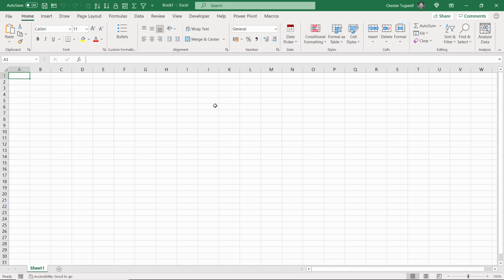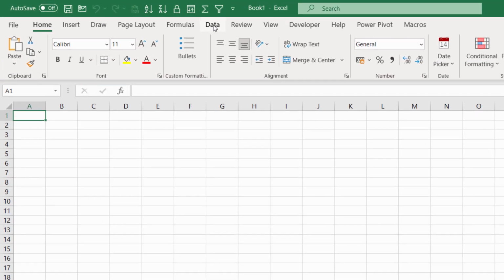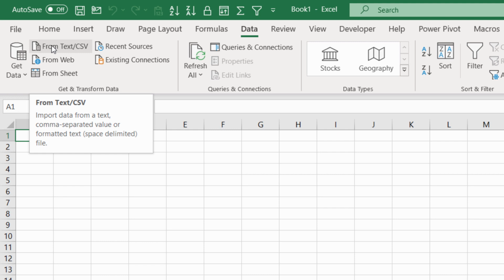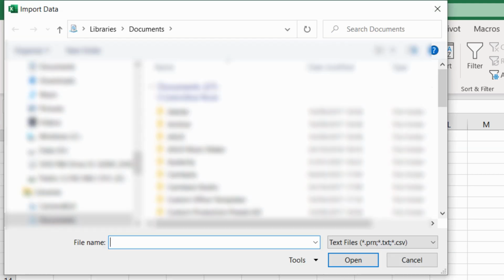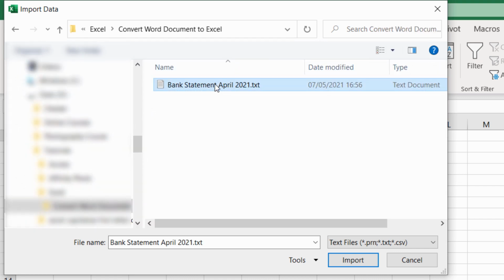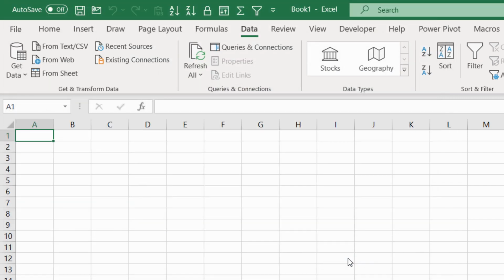So I have a blank workbook in Microsoft Excel. I go to the data tab on my ribbon. And in the get and transform data group, I'm going to click from text CSV. And I'm going to browse to the document. And here's my text file. Select it, click on import.